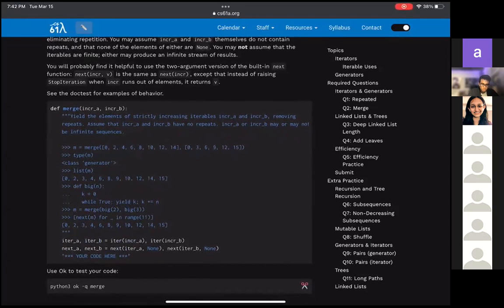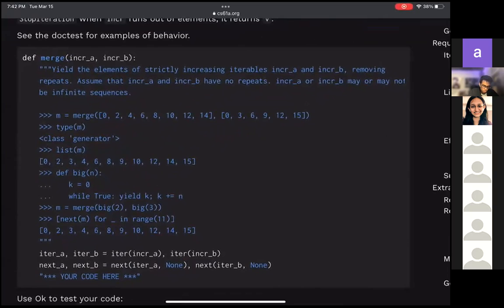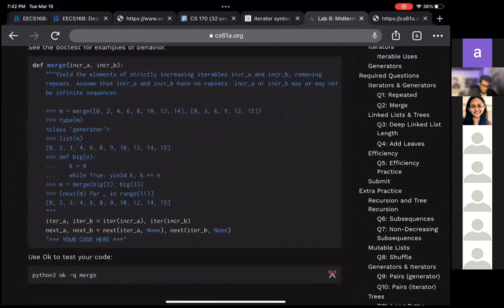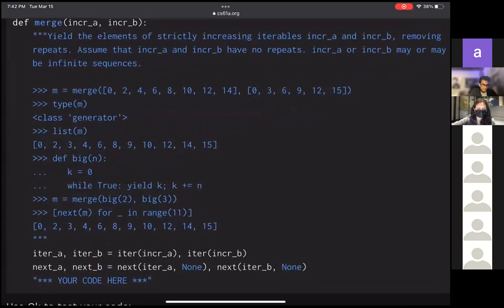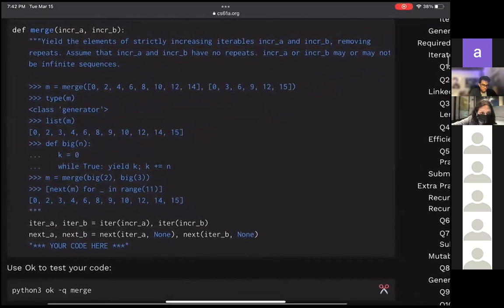Okay, so looking at these cases, we have 2 lists of integers. We have 0, 2, 4, 6, 8, 10, so on and so forth, and then 0, 3, and so on. So we check the type of m, and we see that it is a generator. And we know by generators, it means that it is some type of function that yields values rather than returning them.